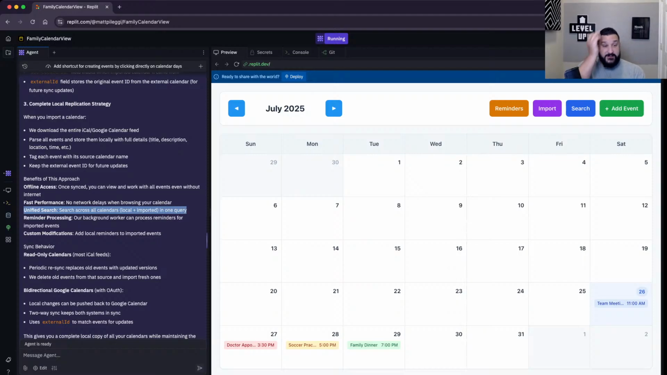So because it's doing this for my imported calendars, that means every time I import calendars, it's still only creating events in a database that can all be queried. I agree with Replit in this case. This is a great way to search it. The thing I'm concerned about is them getting out of sync and how we manage that.